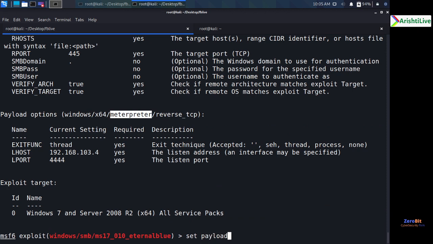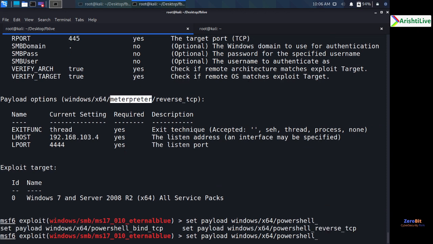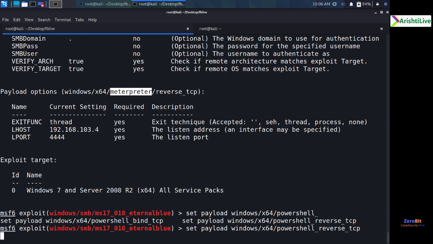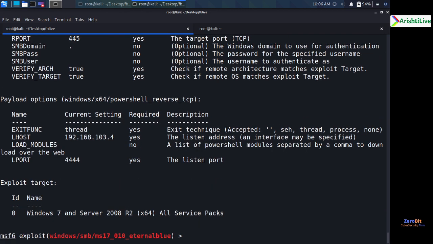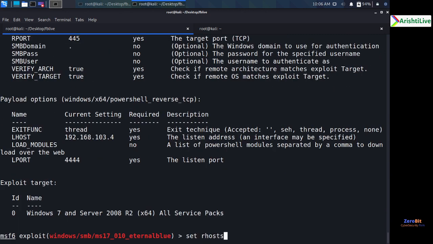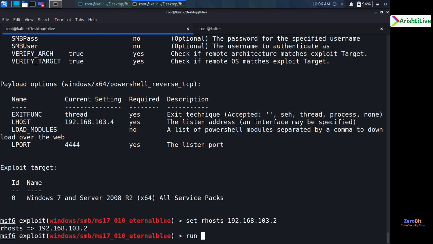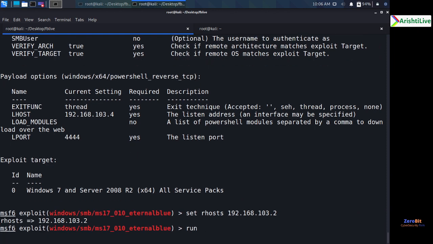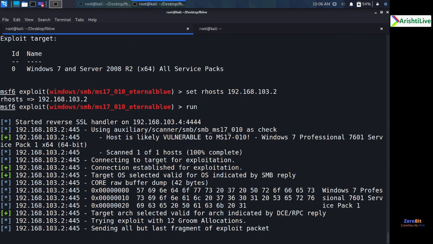So I'll do set payload, Windows x64. I'll do PowerShell. Okay, in PowerShell, I have different options. So I'll do PowerShell reverse TCP. Now, this time the payload changed to PowerShell reverse TCP. And I have to set the RHOST anyways. So let's do a set RHOSTS. So simply 192.168.103.2 and run the exploit. If everything goes correctly, we should be able to exploit this, and we should get a PowerShell backdoor session to us.